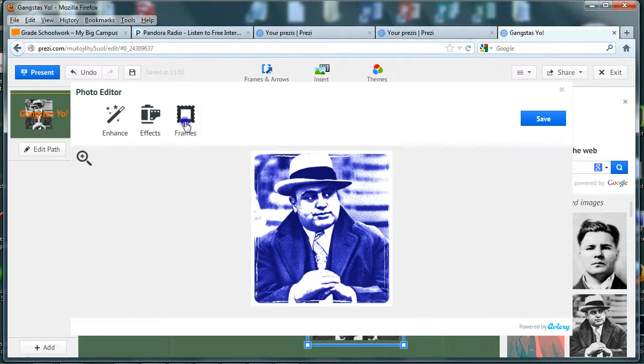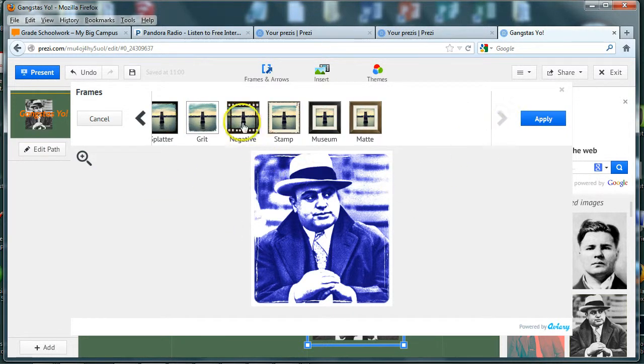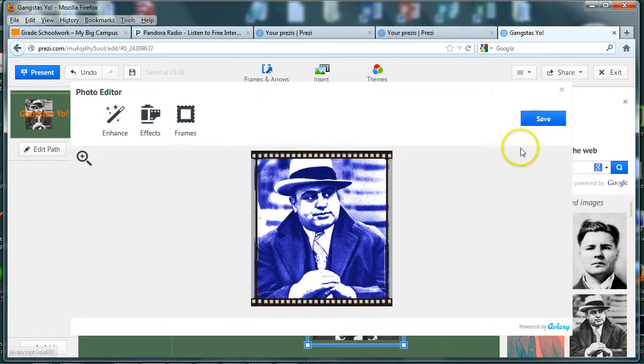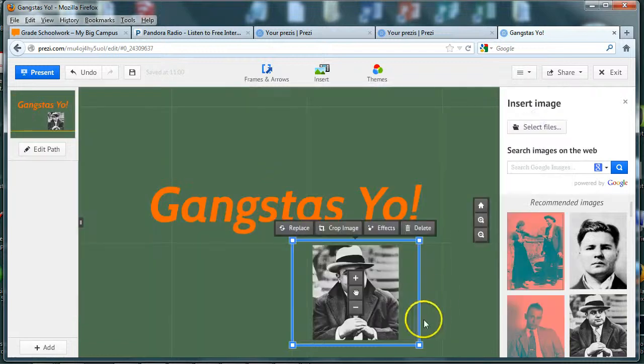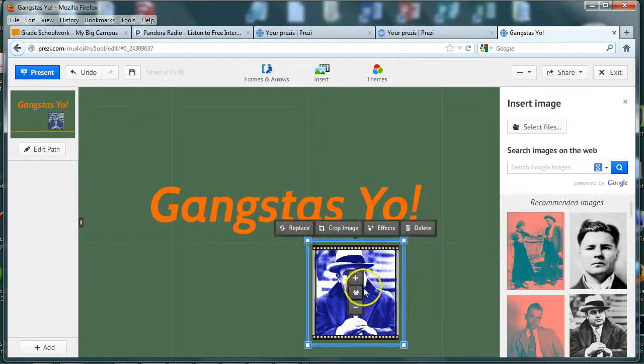You could also get a frame if you want to, and these are just going to be little edge treatments here, like if I want that negative, it makes it look like a piece of film. You could do whatever you want, or you don't have to put a frame on it. It's whatever you want to do. So I'm going to apply that frame. Now if I'm done applying these things like enhancing effects and frames, I just hit save, and it will take a second, but it will apply that effect to the picture that I have here.